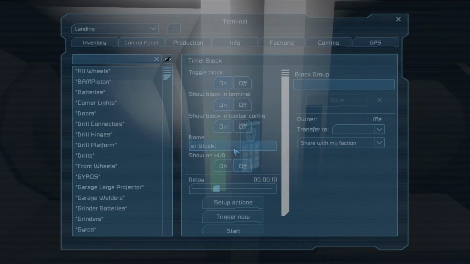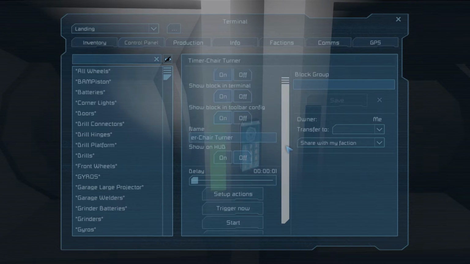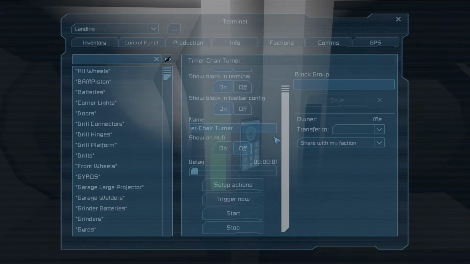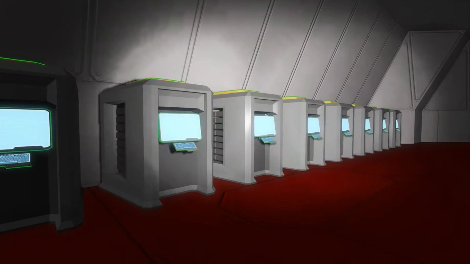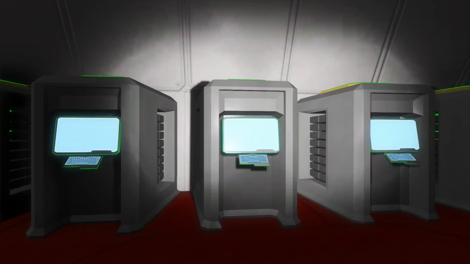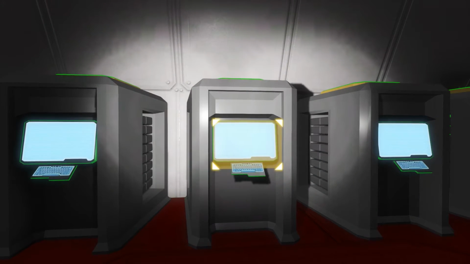We will name this timer dash chair turner. We're going to drop the delay down that way. And we'll just leave this. Go ahead and copy and paste the name because we'll need that. And I'm going to edit this script a little bit, and I will be right back in a moment.